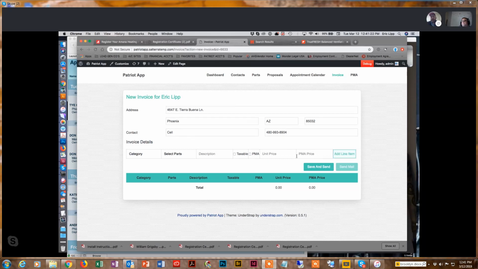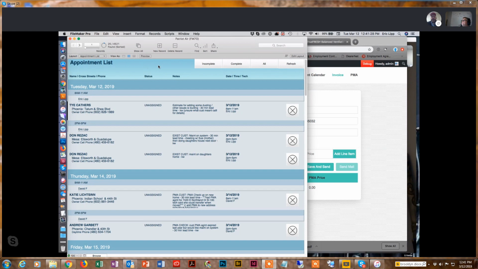So what we're doing is just categories, select parts. If you look over here, this is how FileMaker's laid out. It shows the name, the cross streets, the phone number. This is how we're searching for appointments, because when we go in here to book an appointment, we need to see this is the name, this is where it's at, and this is the phone number. So the cross streets will show up instead of the address, so we can see cross streets so we can group the appointments.